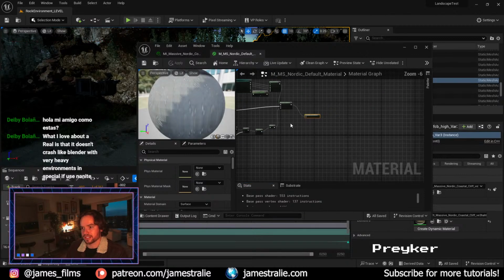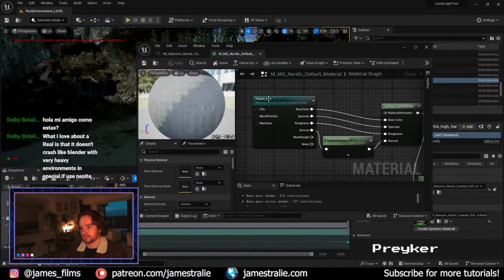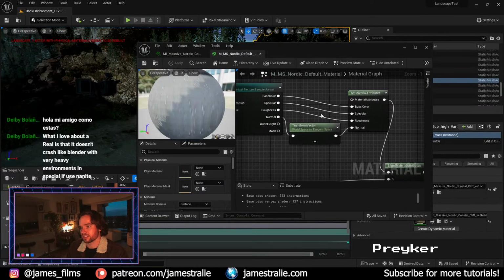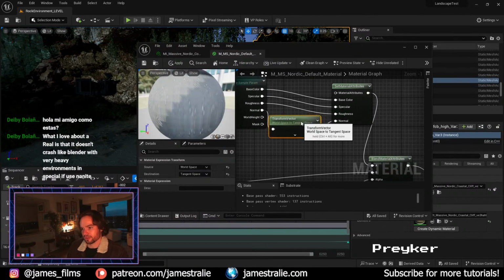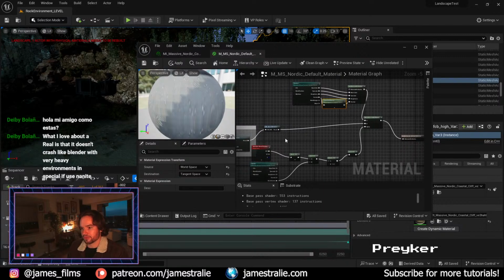So I'm able to attach this material in all at once. This is this runtime virtual texture. And so it's taking a couple different parameters. It takes the base color, specular, roughness, and normal. And you have to do a little transform to get this from the world space to the tangent space for this to be able to work. But you just plug this in and then you can blend it in with the original texture.